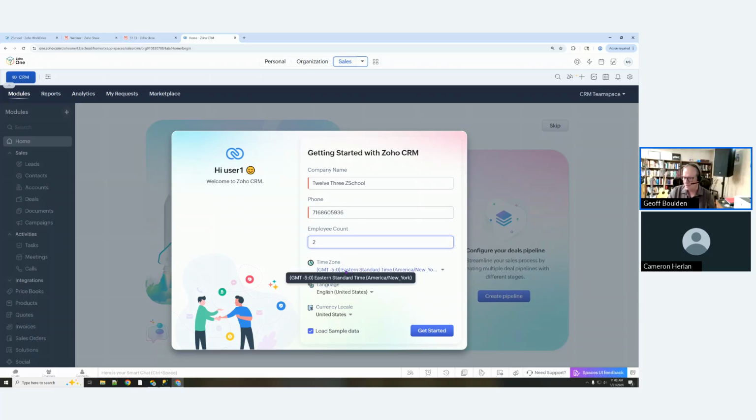When we set up the system, we told it we were in Eastern time, that we use English as our language and our currency is US dollars. Zoho is a multi-language, multi-time zone, multi-currency system. Some users can use different languages.